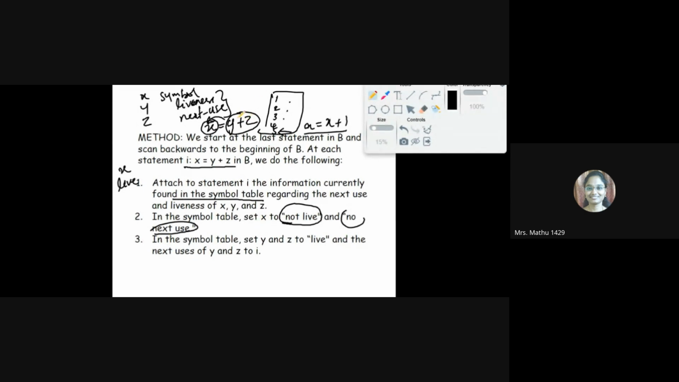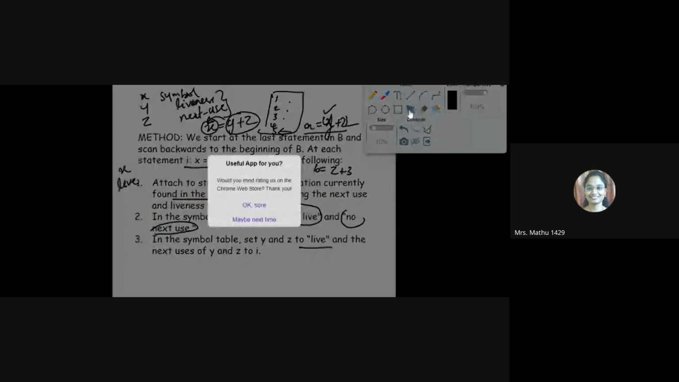And let us assume that y and z are going to be used in the program later. For example, a is equal to y plus 2 and b is equal to z plus 3. So that means y and z are going to be used somewhere else in the program. So we update the symbol table to live, and the next uses of y and z will also be updated and attached with the statement I. Okay, so that is very important.